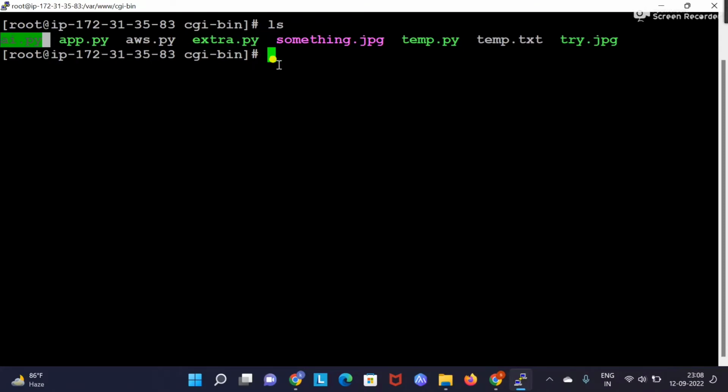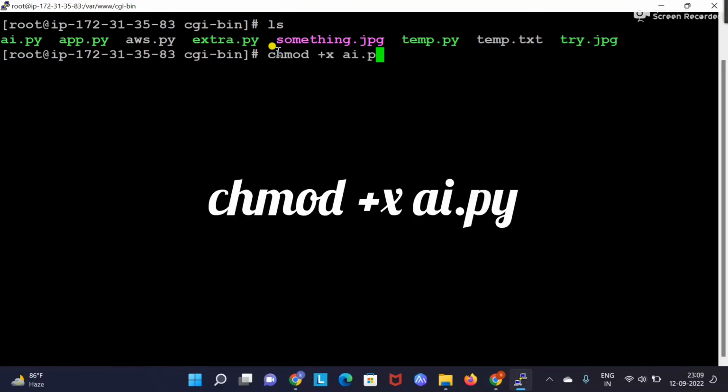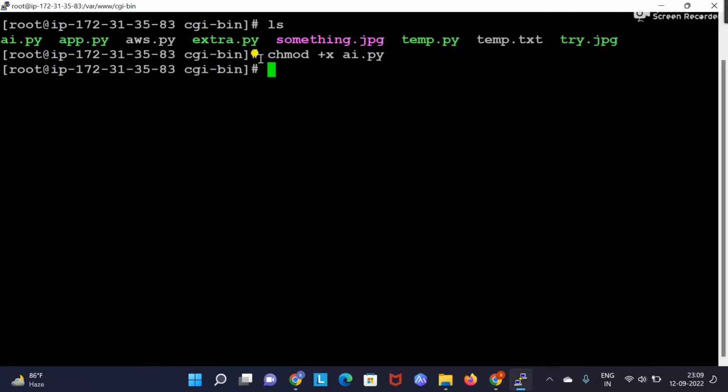If you are doing it for the first time, first of all you will have to create a file like ai.py. Then you will have to make it executable, so that only then it will work. For that you run the command chmod +x ai.py. For me it is already executable, but for you, if you're doing it the first time, you will have to run it. Then it will show in green color.